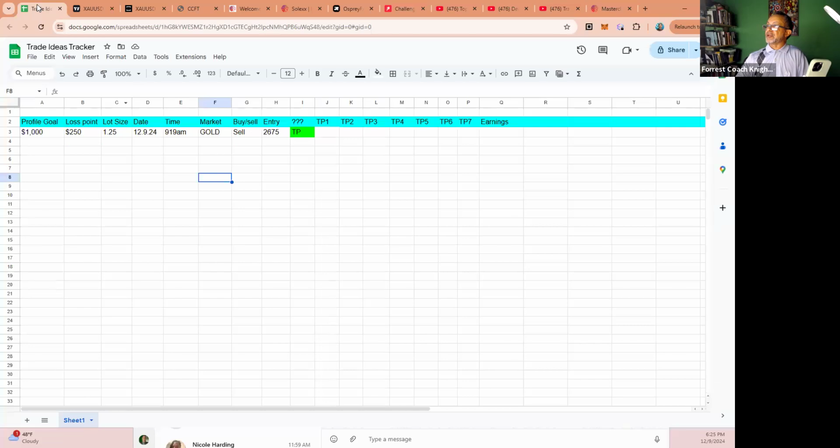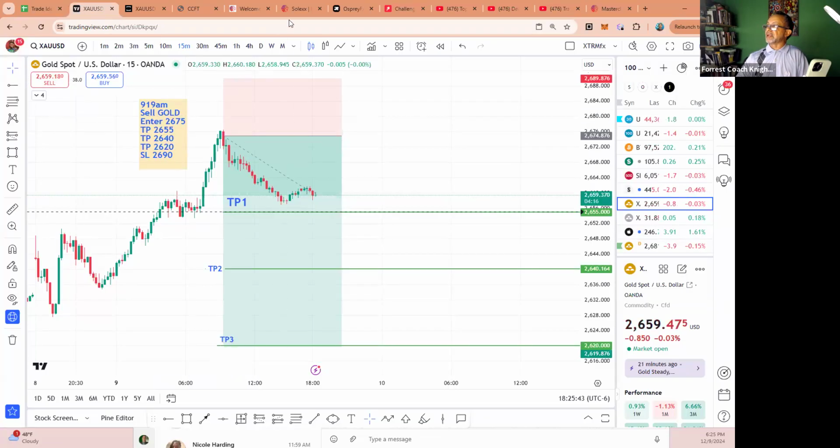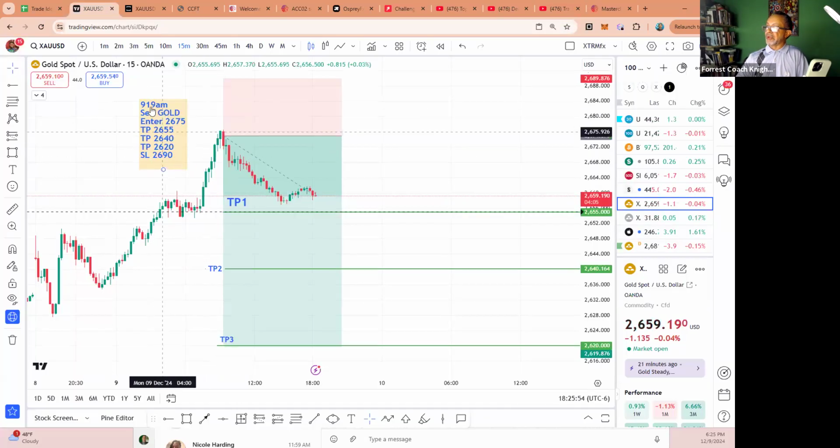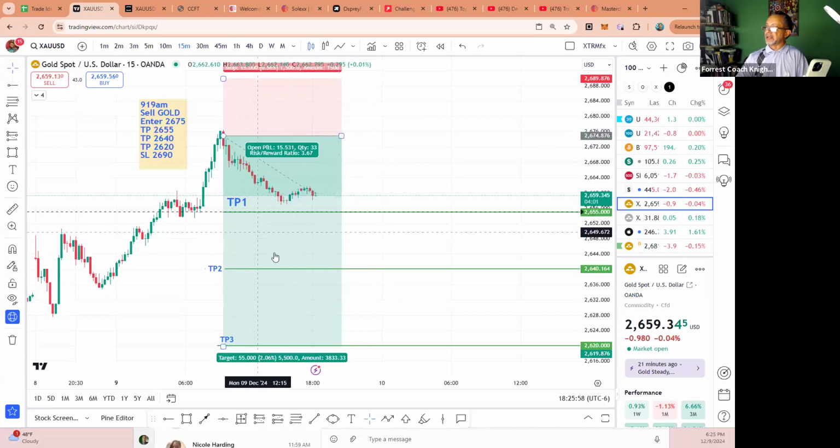That is basically how you take trade ideas. You're going to get a trade idea through your Solex app. As soon as you get that trade idea, you're going to come over to TradingView and enter those numbers in and put it on your chart to see what it looks like.